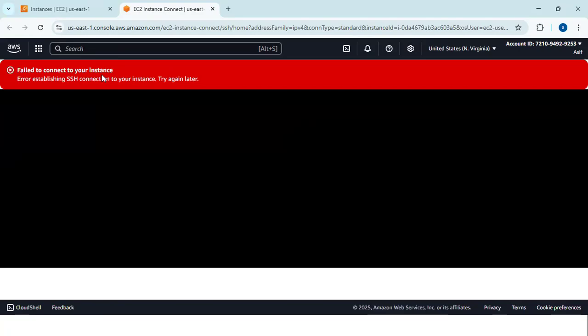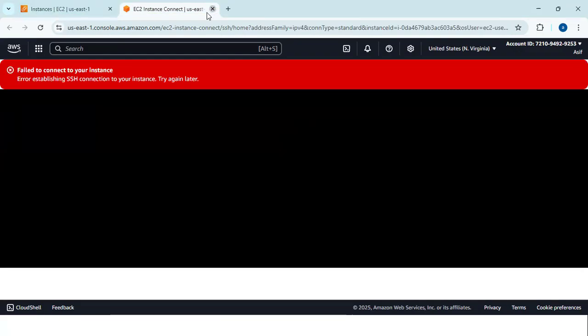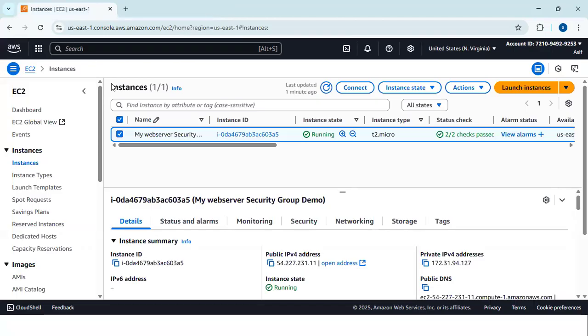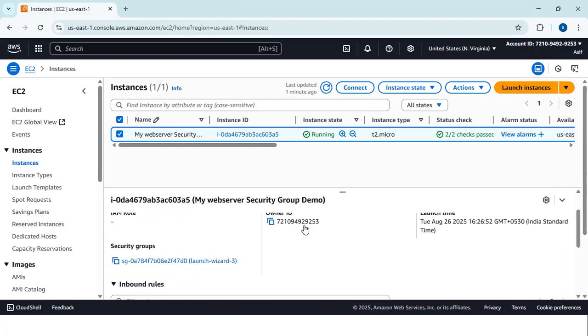So how to allow SSH now? The instance is created and the firewall is also created. Now how to edit? Let us see the steps. We'll go back to the instance. Let us close this to avoid any confusion. We'll go back to the EC2 instance we have just created, and we need the security group to edit. So how to open the security group? You will go under security. Remember this way.